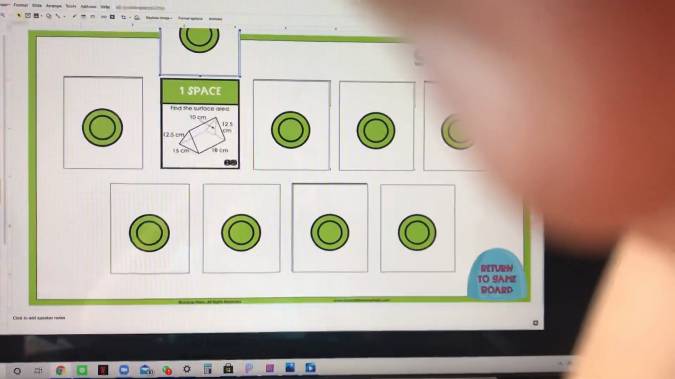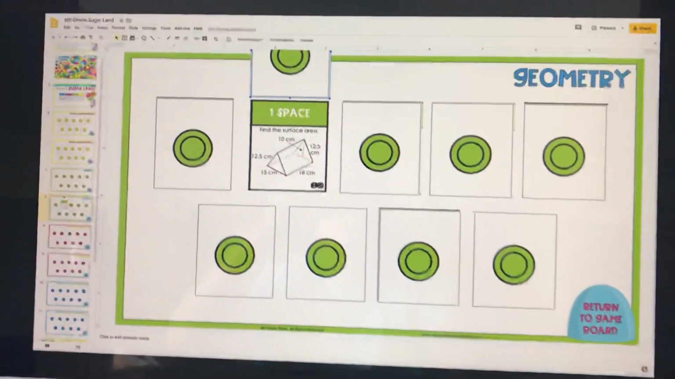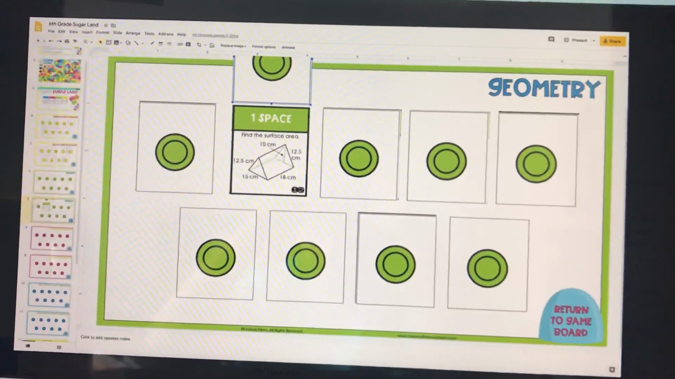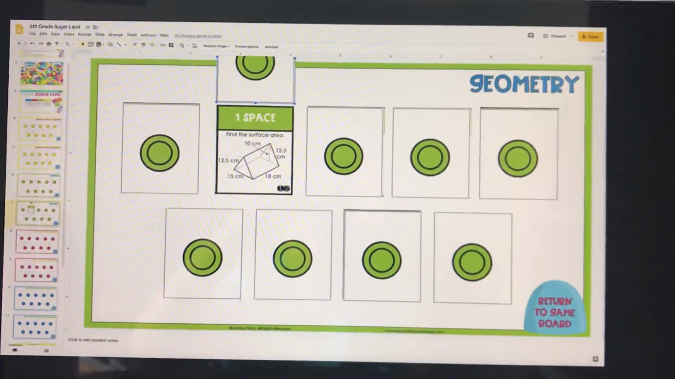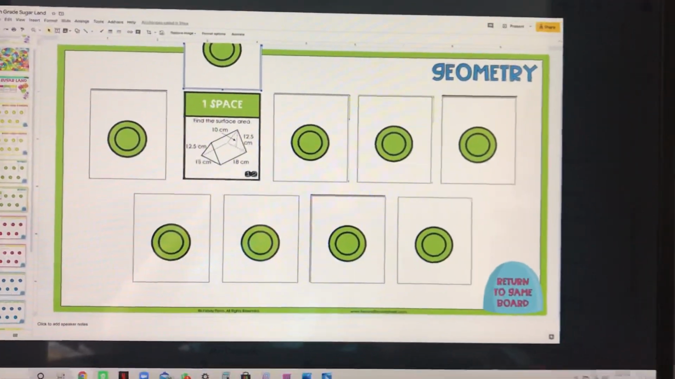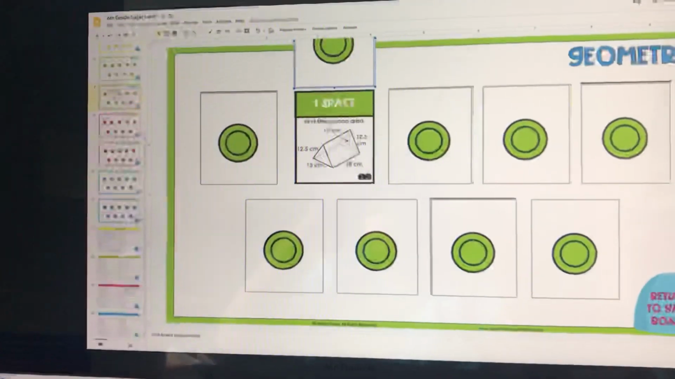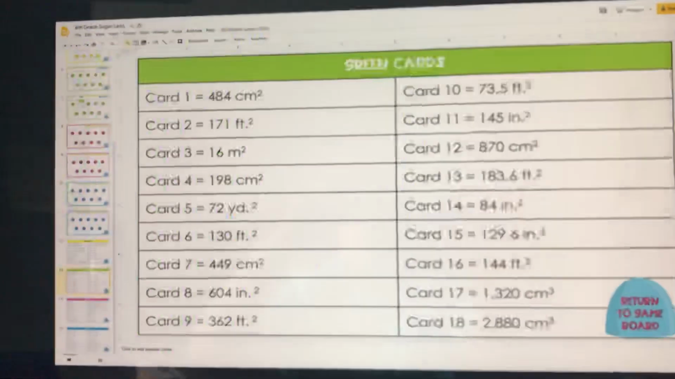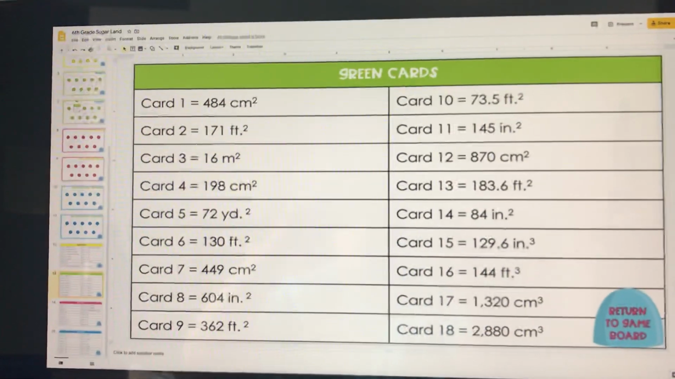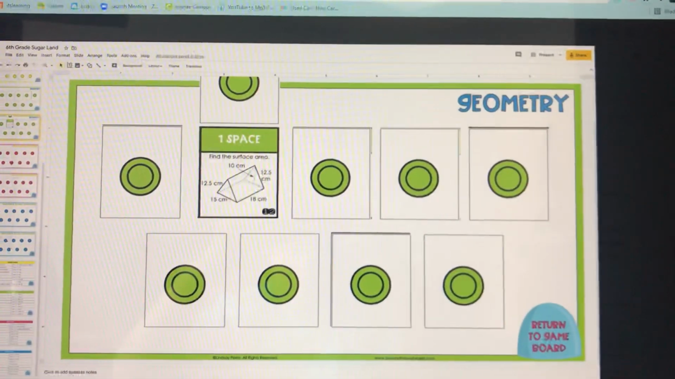And here's your question. So you're going to solve the problem. Hopefully you have a piece of paper and some pencil in front of you. And then you're going to type your answer into the chat box. And your friends will be the one to let you know whether or not you're correct. And the way they'll know is down here at the bottom, there is an answer key. So you saw card 12 and it's green. So they're going to go to the green cards, they're going to look at card 12, and your answer should have been 870 centimeters.